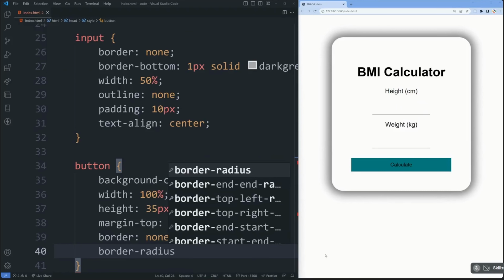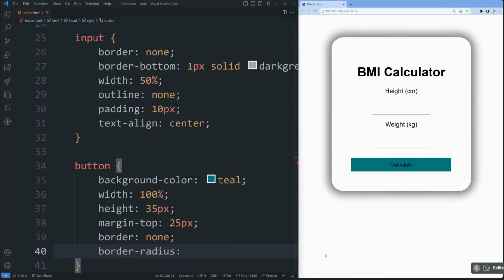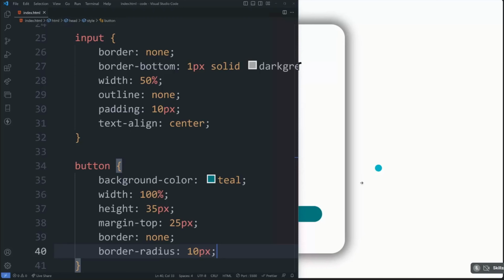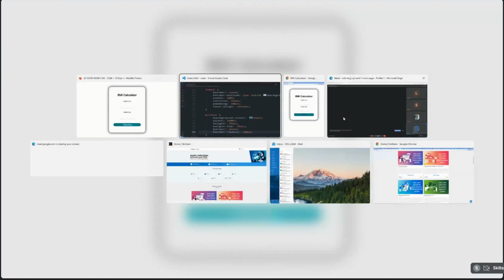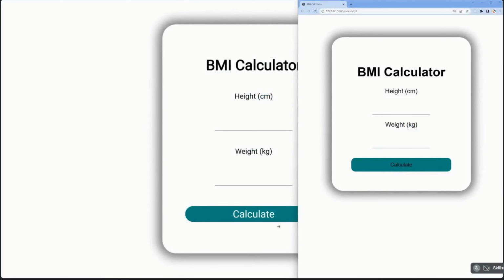Okay, border radius might be like 10 pixel. Okay, yeah, good. So that looks similar to what we observe in our mockup. Okay, this is similar, and again the font is in white color, right? Here it is black. Yeah, maybe we can change that as well.